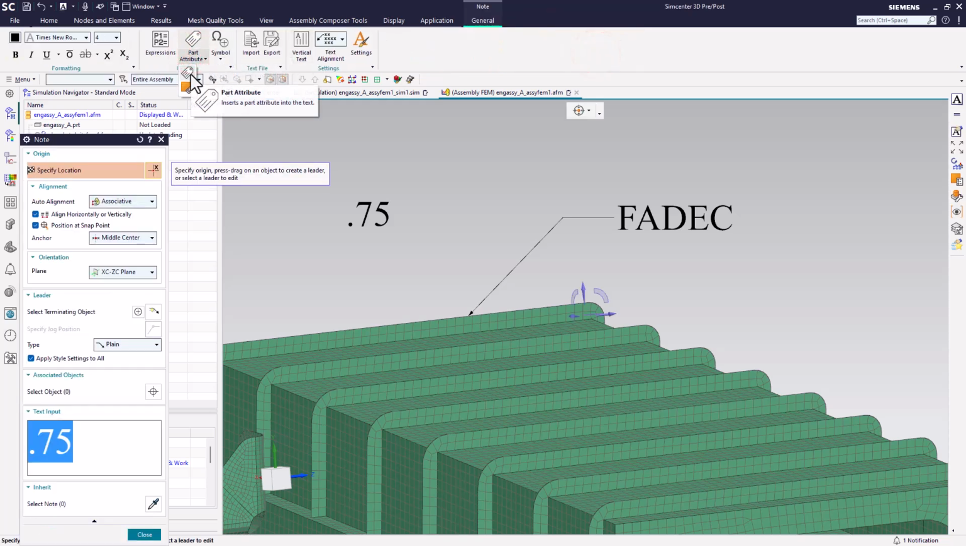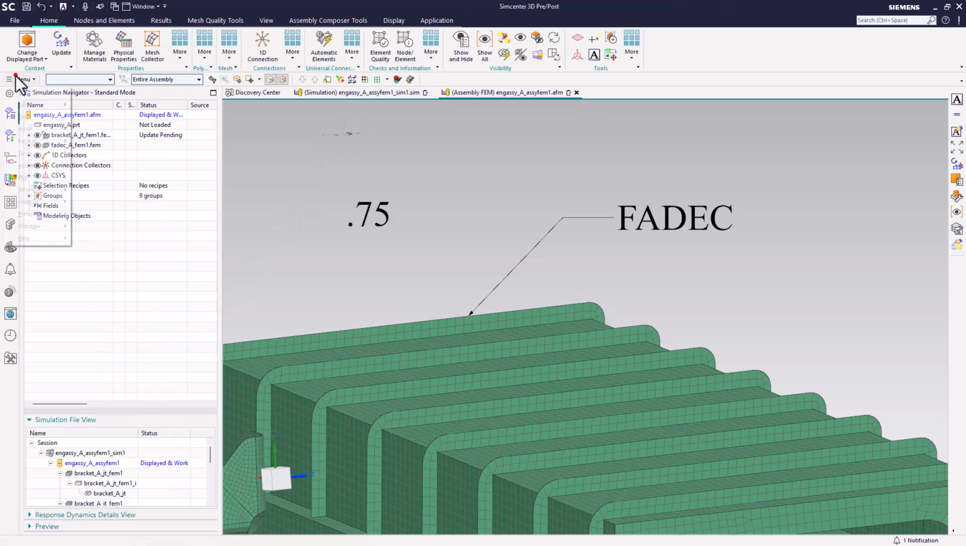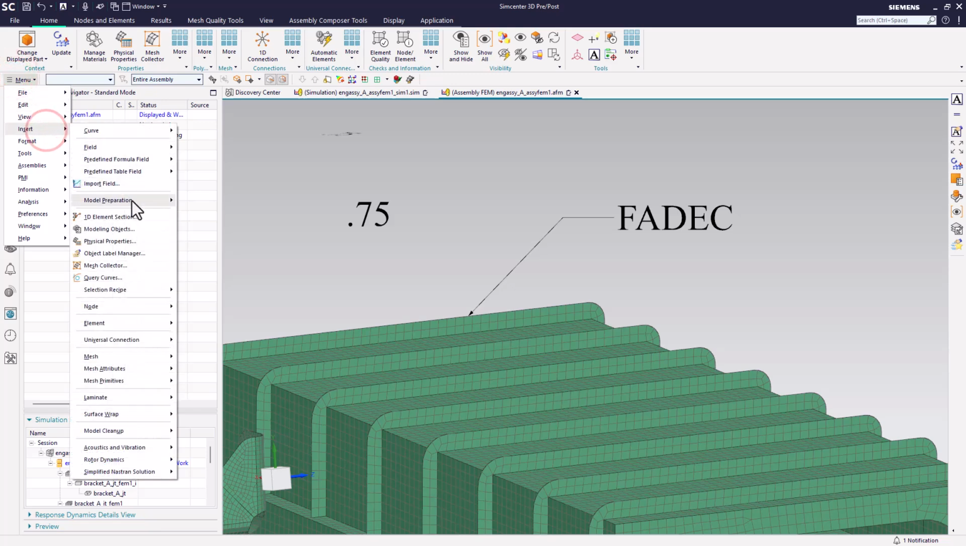We can also create notes based on either part or object attributes as well. And here I've also created a second note with that expression, except in the XZ plane.